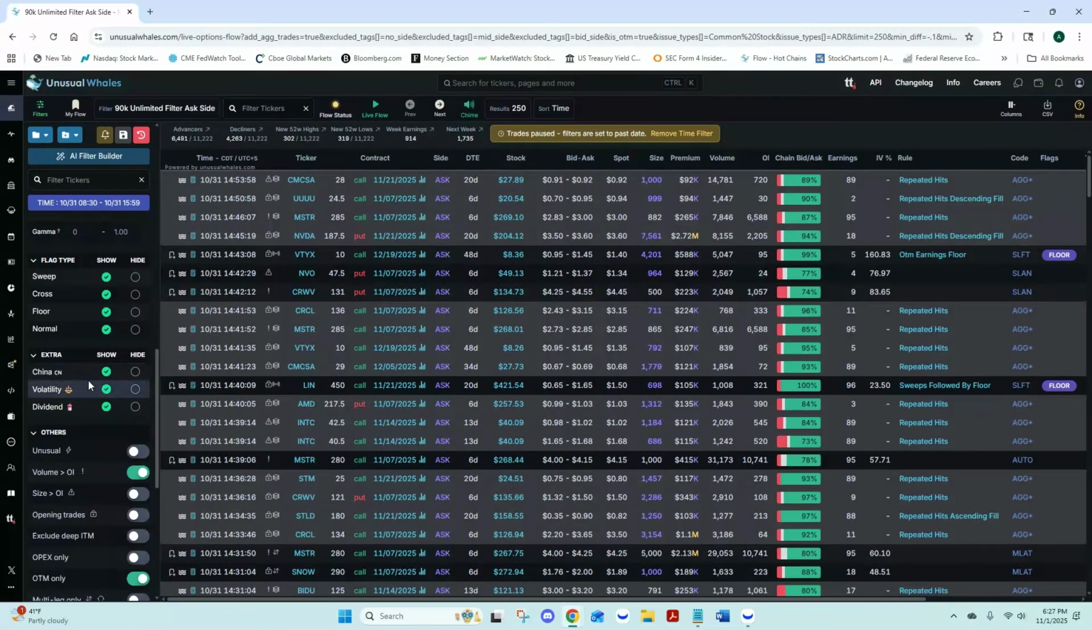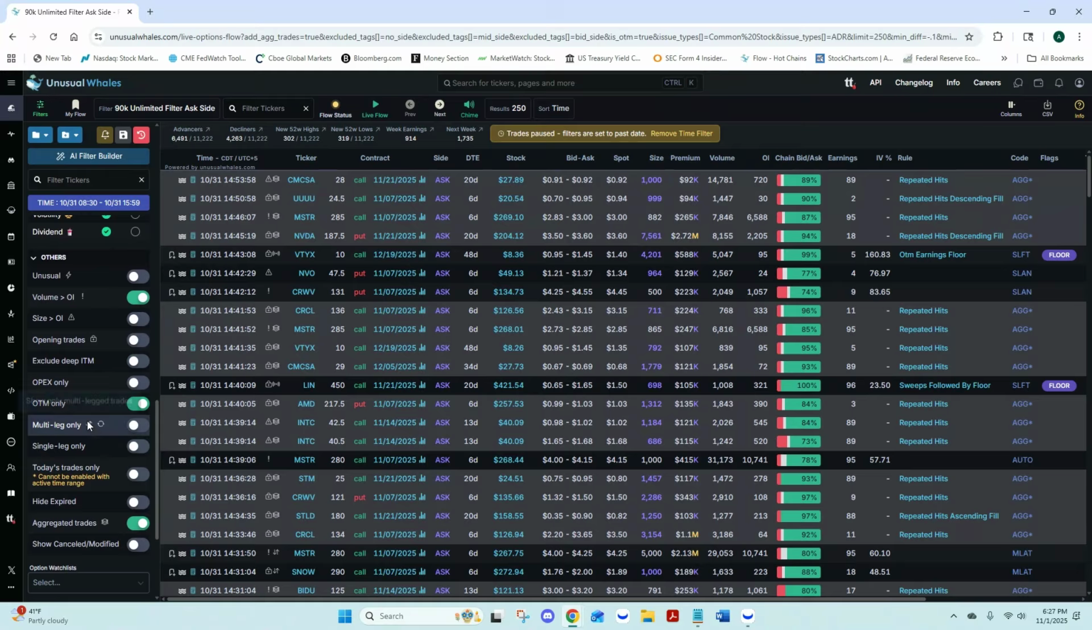So this is your other area here where you want to pay attention. You've got unusual trades. These are just their default filters. I like volume bigger than open interest. You're looking for opening trades essentially.